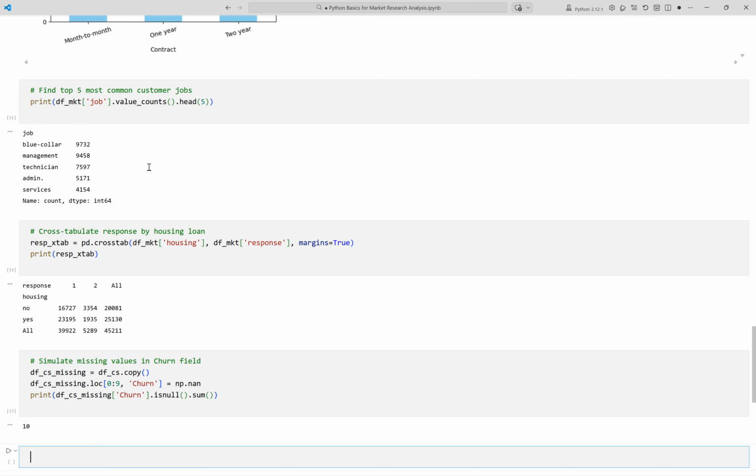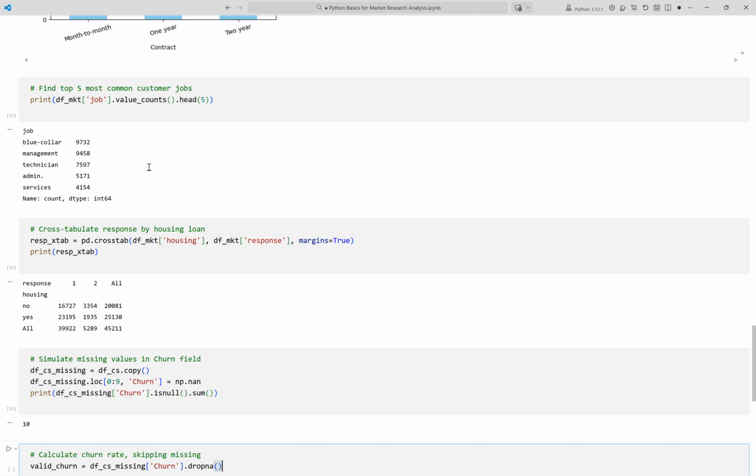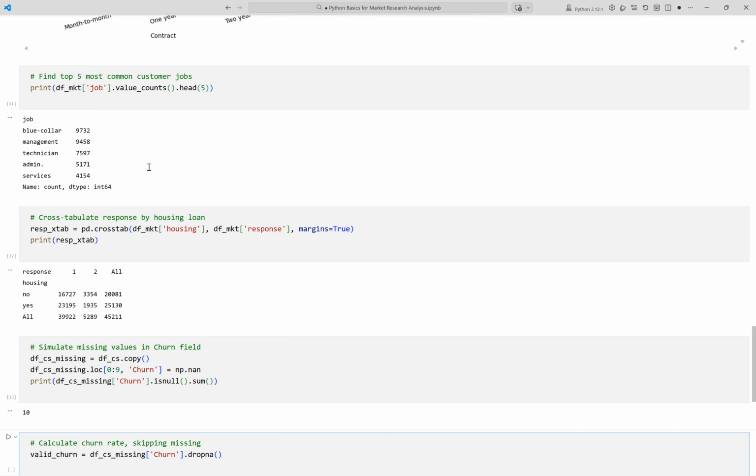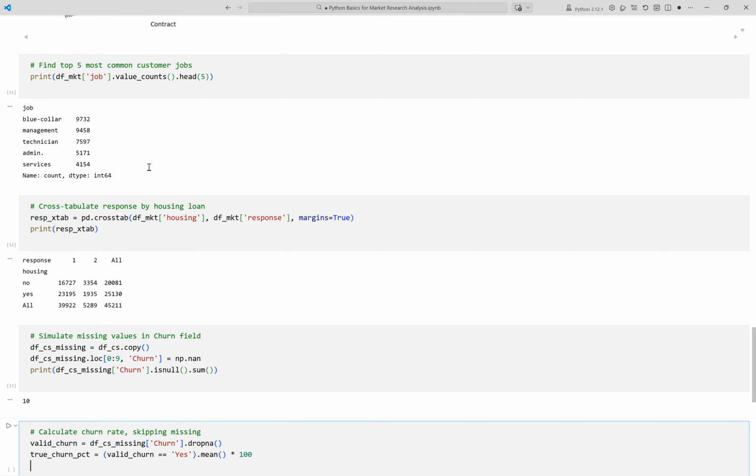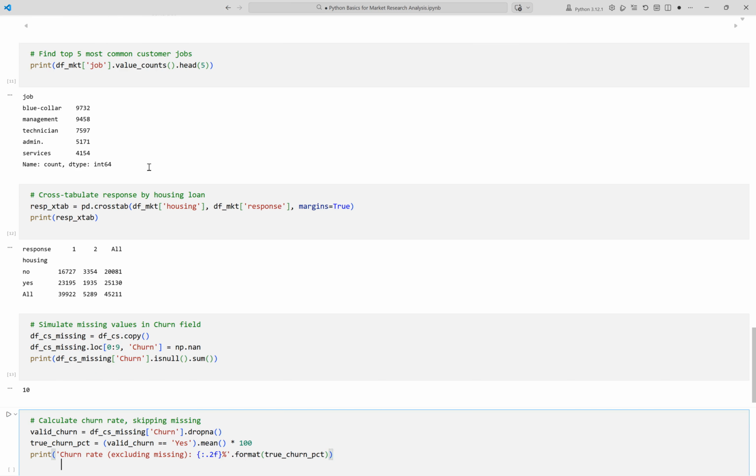Excluding missing survey answers gives a true, fair churn rate. We clarify our business focus. We remove missing answers from the churn column. We recompute the percentage of churn only for valid responses. We print the corrected churn metric for decision makers.